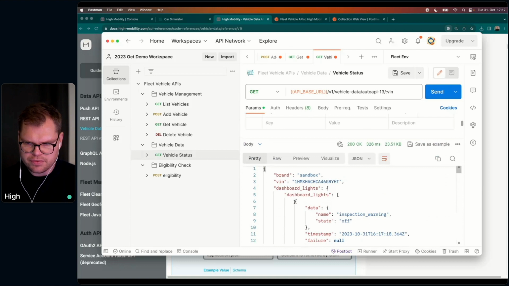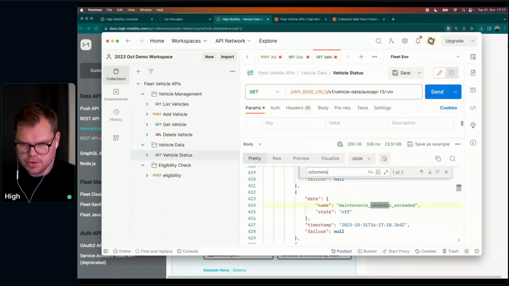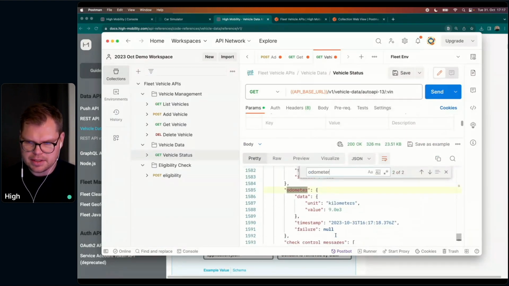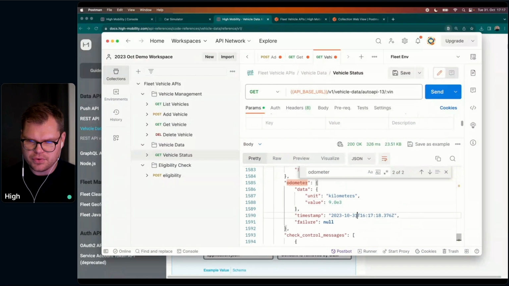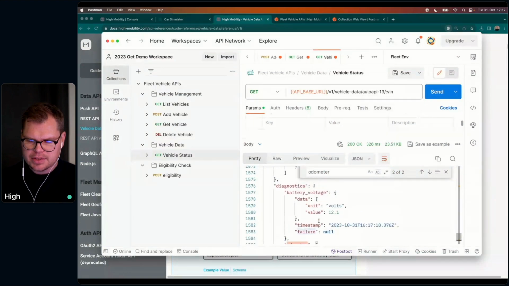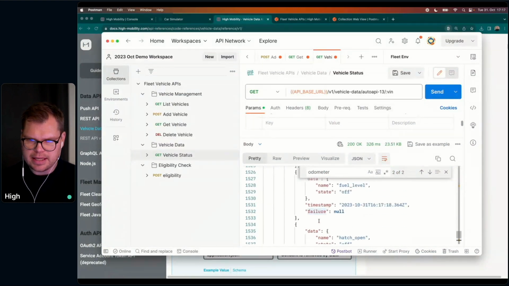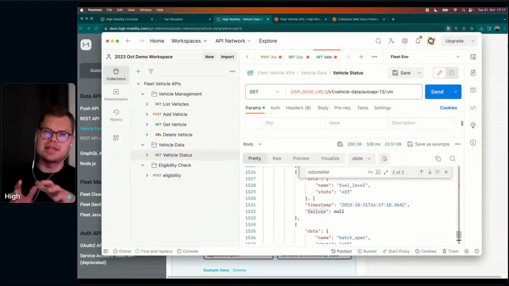Let me search for something. Odometer, perhaps. Odometer, here we go, kilometers. Oh, it's a big value, so it's shortened a bit. And we have the timestamp for 31st of October when we retrieved it. There was no failure in getting this type of data. So the endpoint really returns everything that is configured for your application.